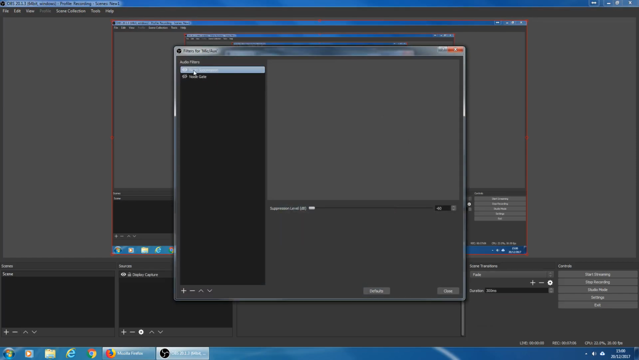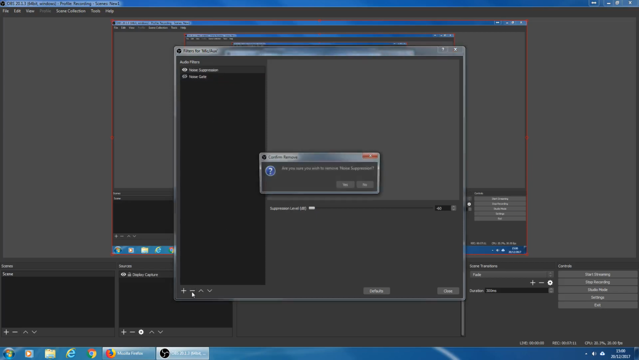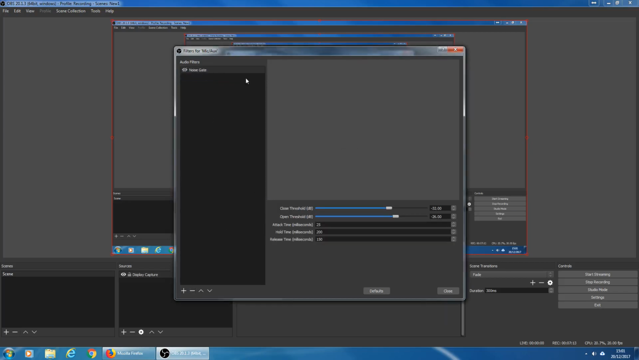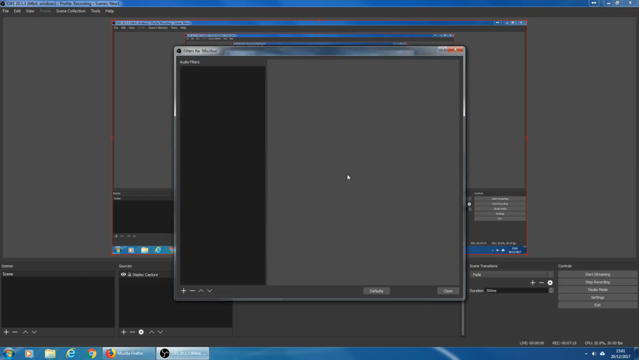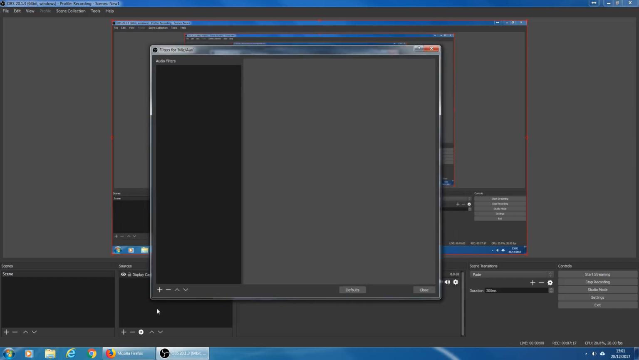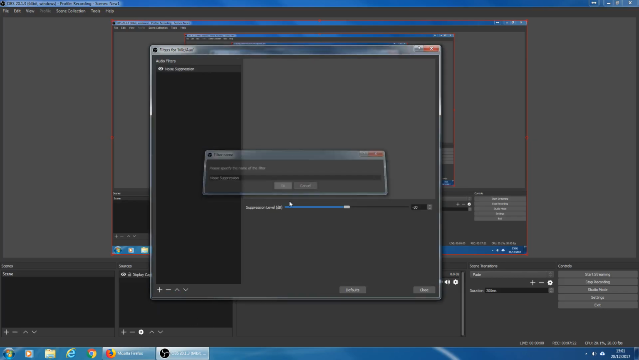we've got two options here. We've got noise suppression and noise gate. Now let me remove these as if I had nothing on in the first place. So when you first open it, you're going to have this. So I'm going to go to add a filter, add noise suppression, and it'll start here at -30. So we want to pull that fairly low down. You're going to have to do a bit of trial and error, see how much of a difference it makes to you.